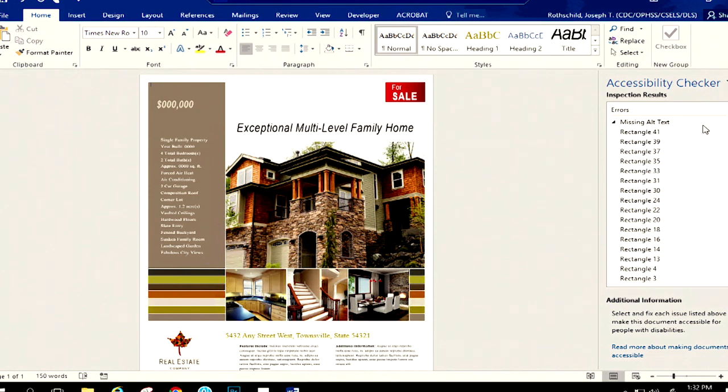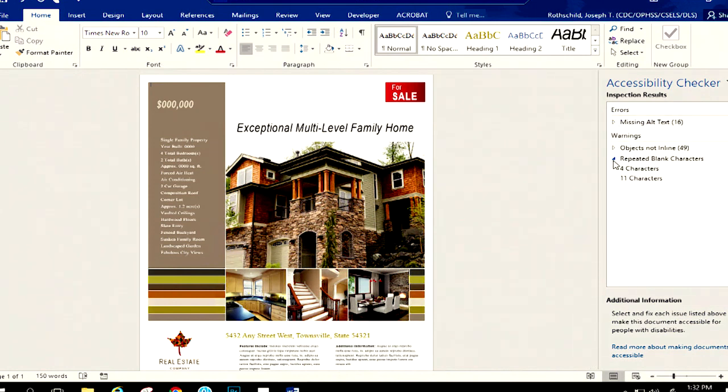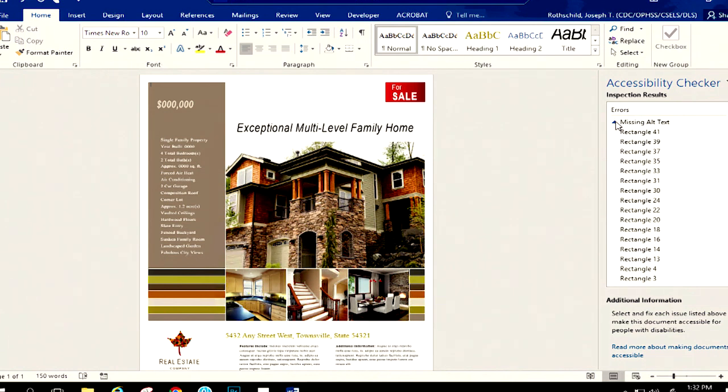But what do we got here? We got errors. There's two things that come up: warnings and errors. Errors are the things that you really need to check. Warnings are things that you just need to be aware of, but you don't necessarily have to fix. So look, lots of missing alt text. Okay, so I'm guessing this picture right here doesn't have alt text.